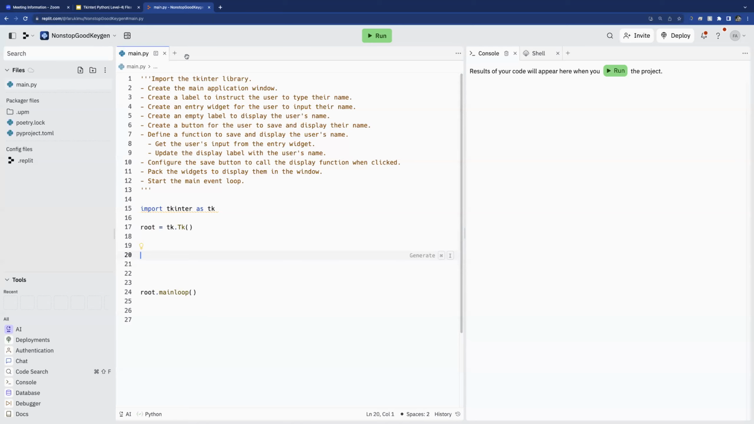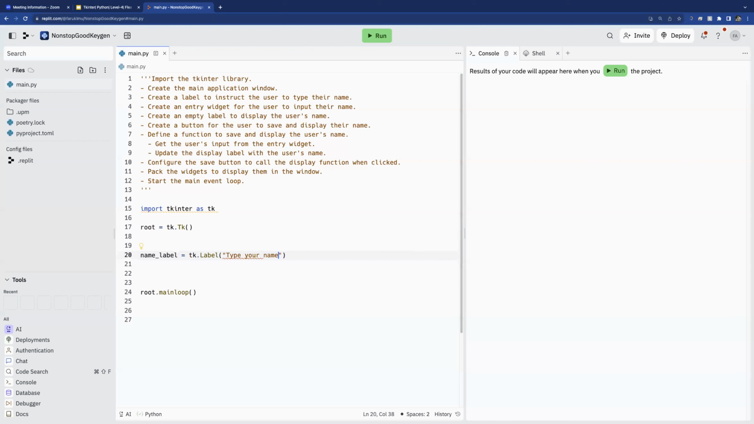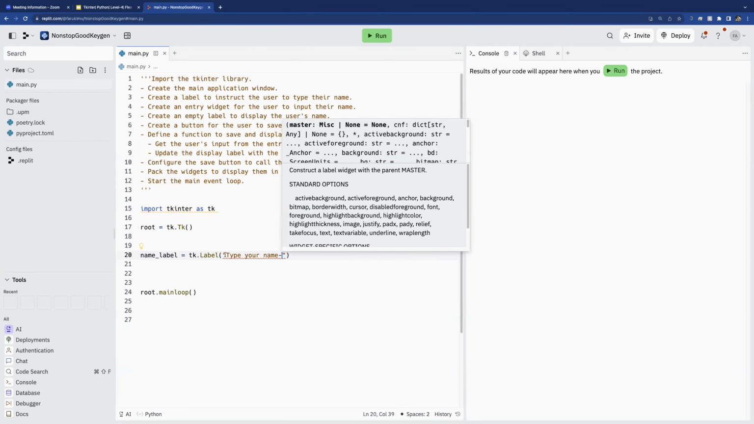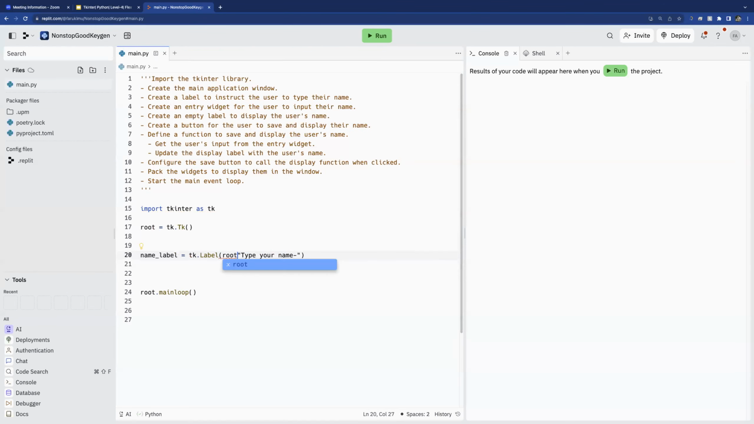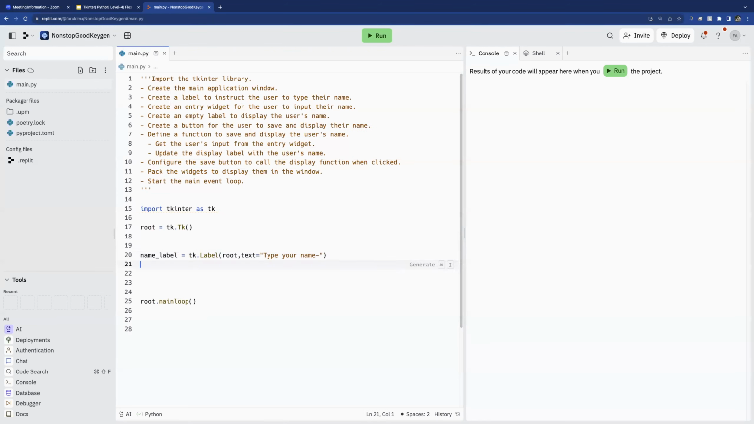So you're going to create this label. Let's call this name label. I'm going to say tk dot Label, type your name. Forgot the root and the text. And then I'll pack this label. So that's my first step. First thing is we have to create the name label.